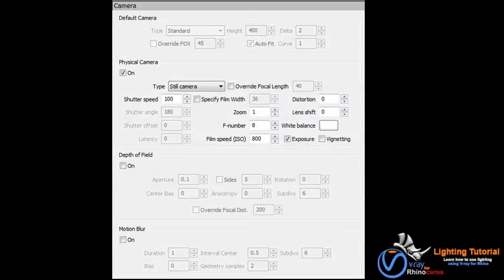The next tab in our options that we should be concerned with is the Camera tab. Because we are using the sunlight system, we should ensure that the physical camera box is selected. If we forget to check this box, the scene will be way too bright because we are not allowing the calculations to compensate for the incredible intensity from the sun.